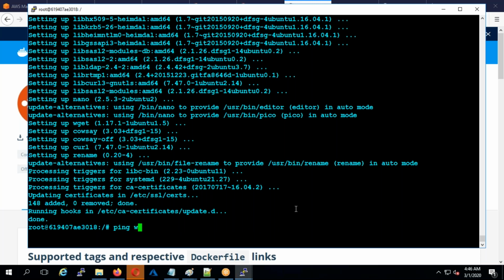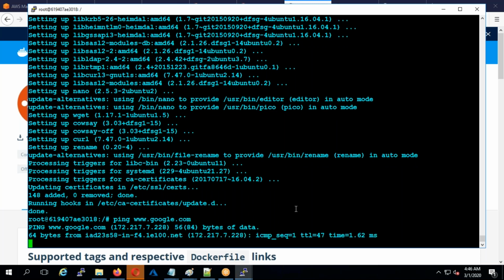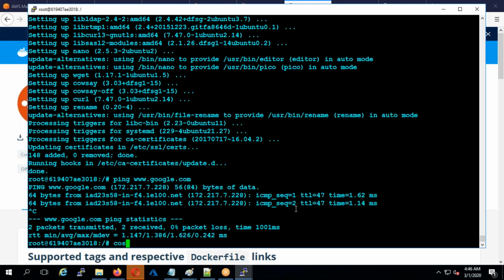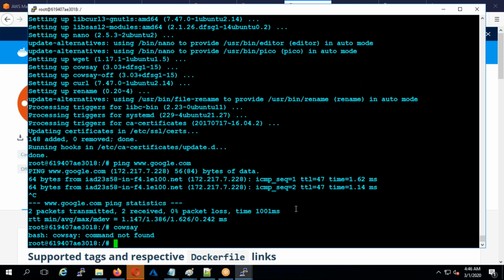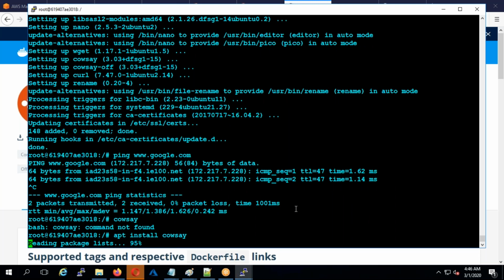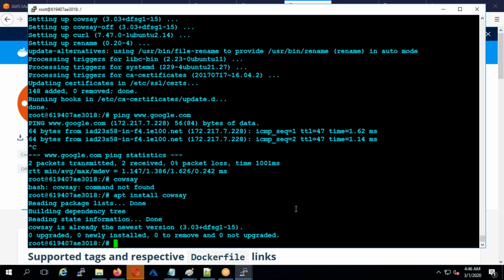If I say ping www.google.com, it's pinging. Similarly, for example, cowsay, is it not installed or what? Yeah, it is there.